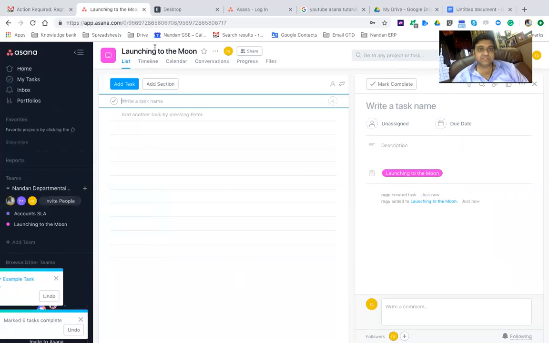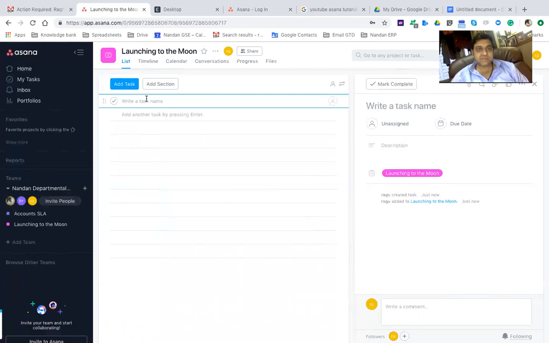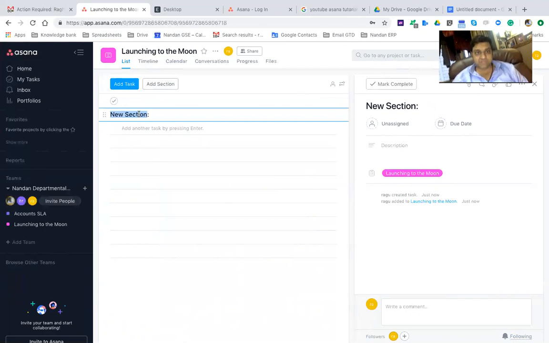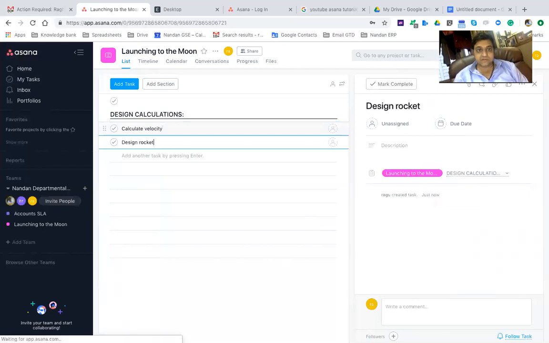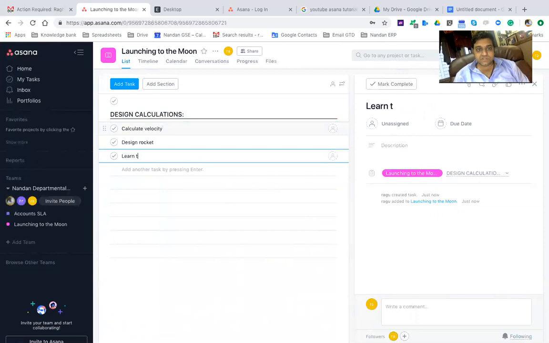So how do I break up this launching the moon project? Ideally, when you say add section, write them in capitals and with a colon so that it distinguishes itself. So you say design calculations with a colon. Now within this, whatever tasks you need, write under that, this is like a heading. So we'll say calculate velocity, design rocket, learn the trajectory, etc., etc.